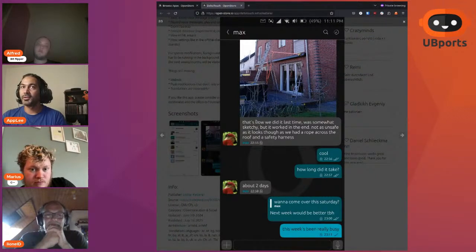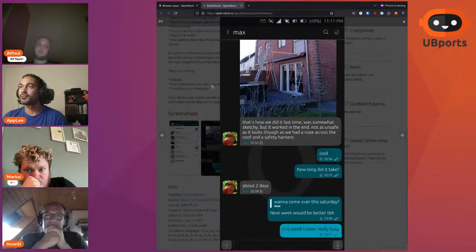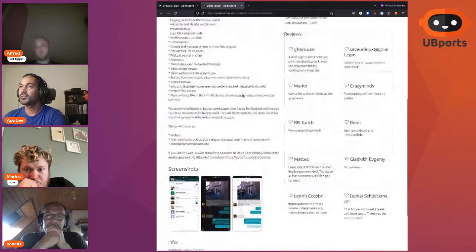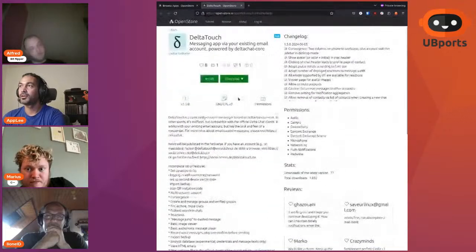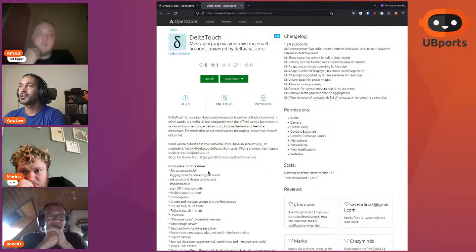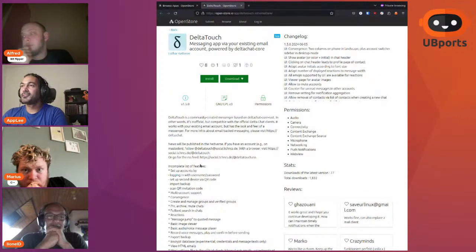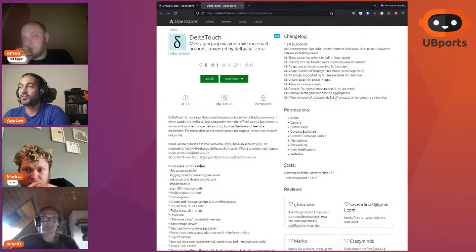I dug a bit into it, and that's really promising. The people behind Delta Chat as a whole seem to have done good work securing their app. So yeah, it's quite interesting. I will have to dig deeper and maybe review the code of this one because it's intriguing. But yeah, messaging applications have always been a trouble in Ubuntu Touch.